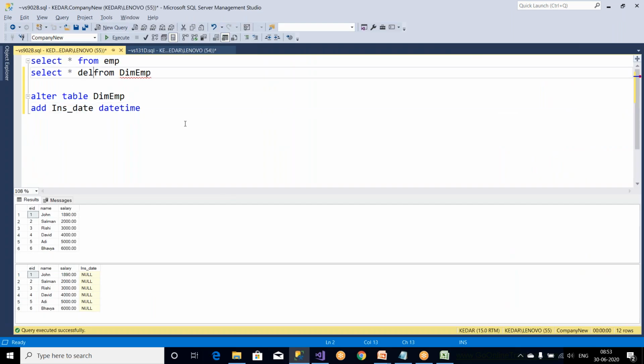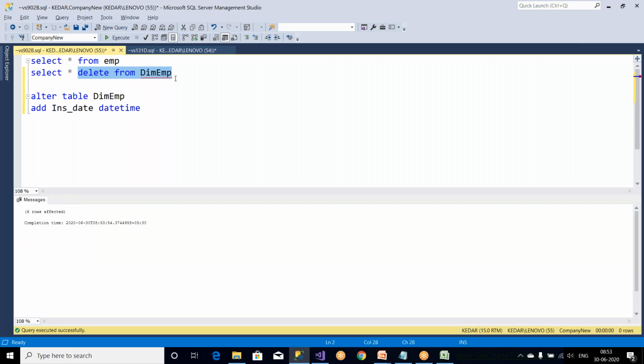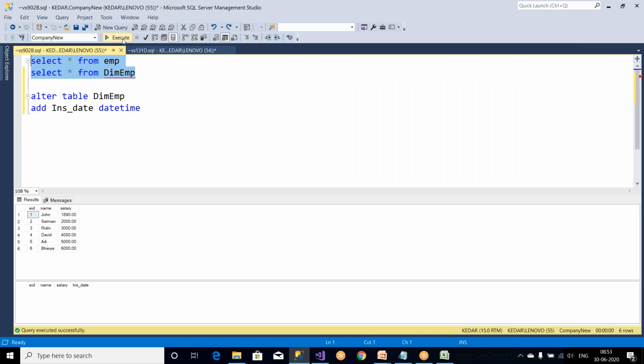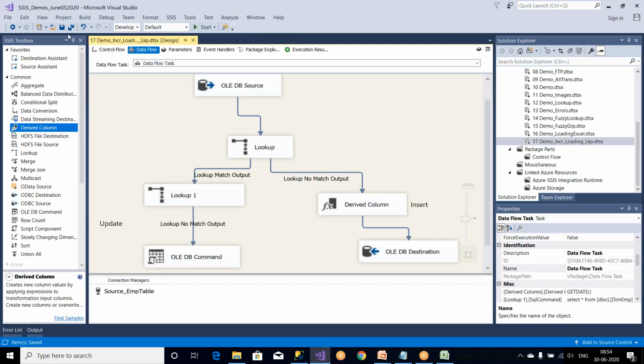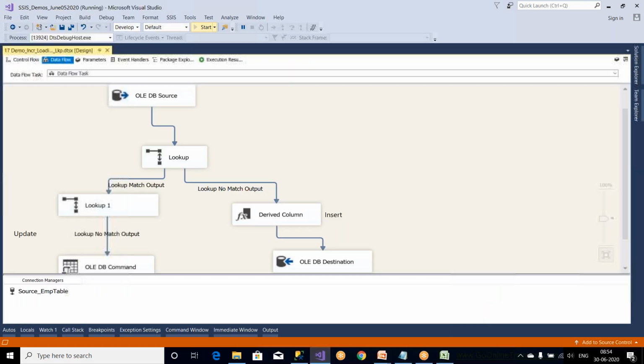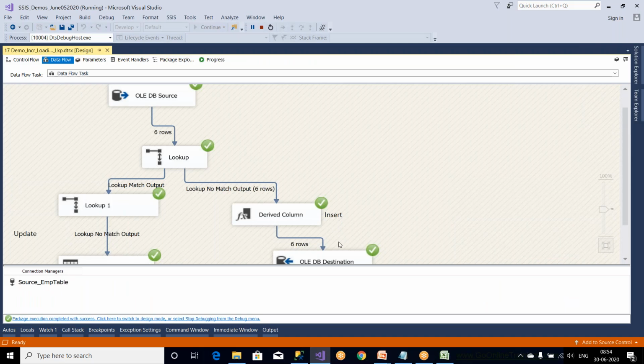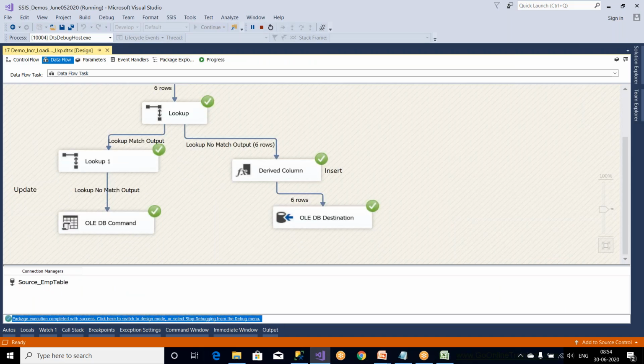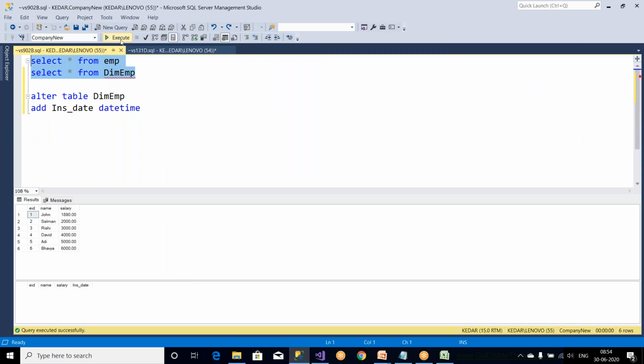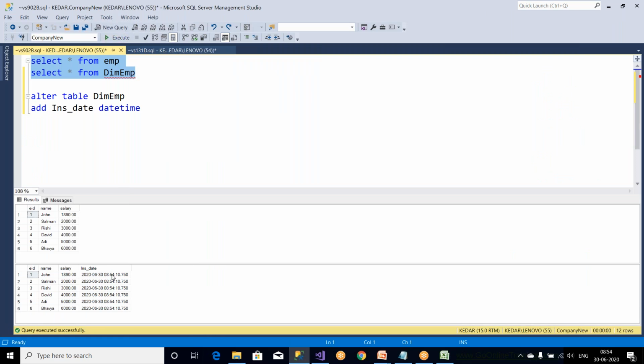Let me delete all the data from here. I have 6 rows there. I don't have anything, but you have an extra column called insert date. You should be able to save and execute it. Clear? 6 rows got inserted. Now you stop and go back and execute it. So this is the time in which this row got inserted.